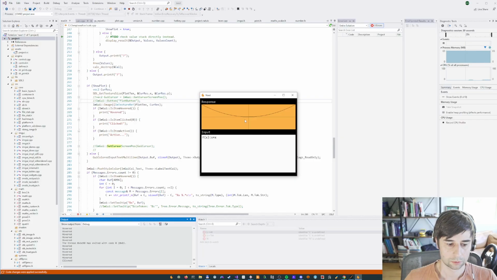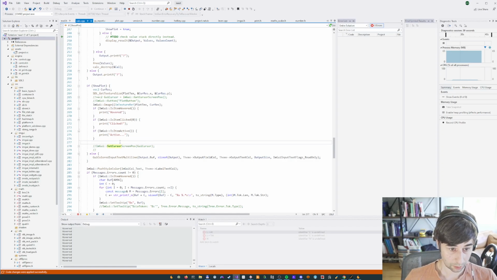Clicked, clicked. So there's clicked, but there's no active. It's just clicked and hovered, but no active. And so my idea was I would use an invisible button and do this basically.